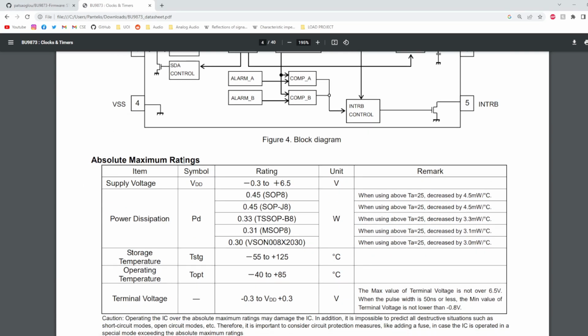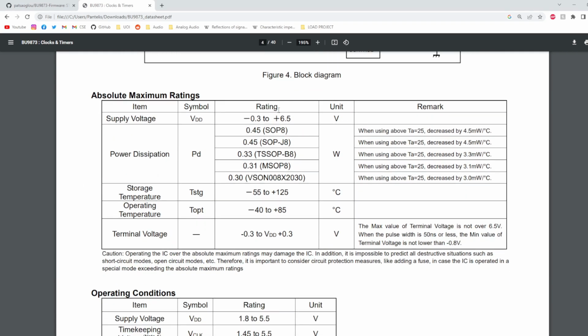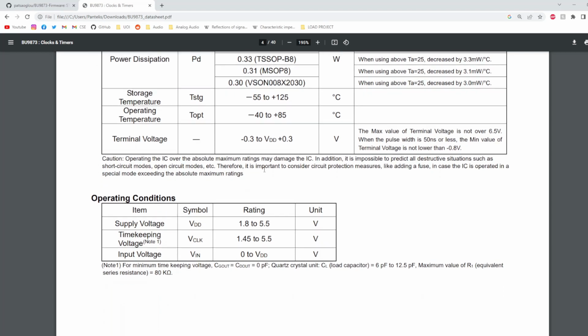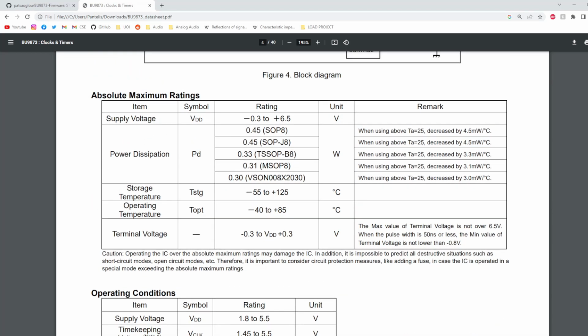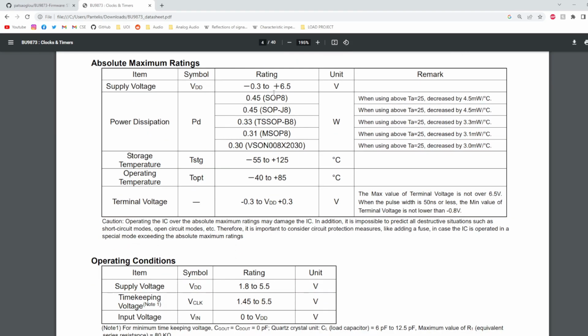So we've got some maximum ratings here for the voltages. You have to check those if you don't use a module and you use the IC in your design. You have to take a look at those.